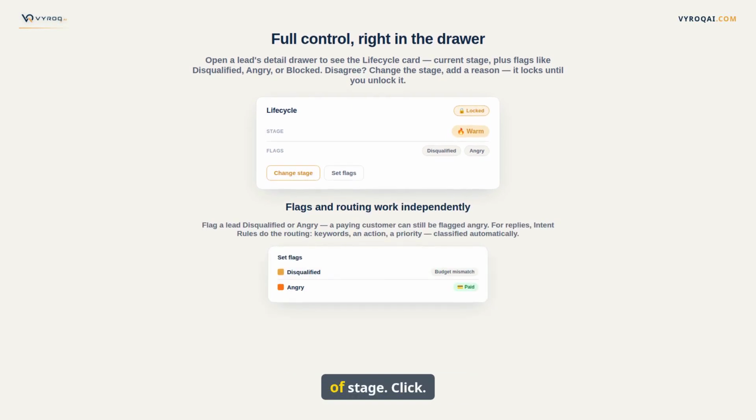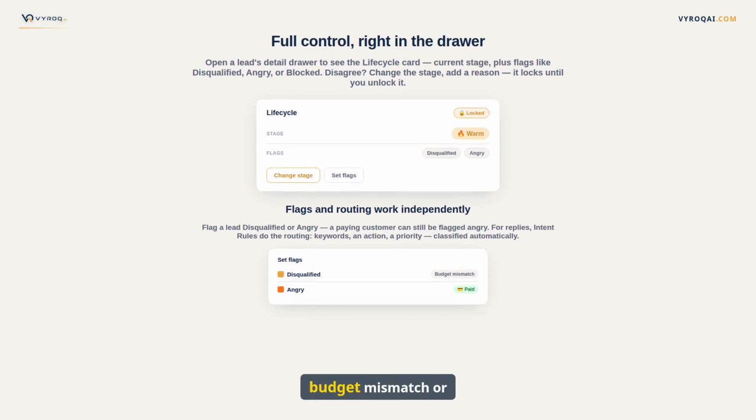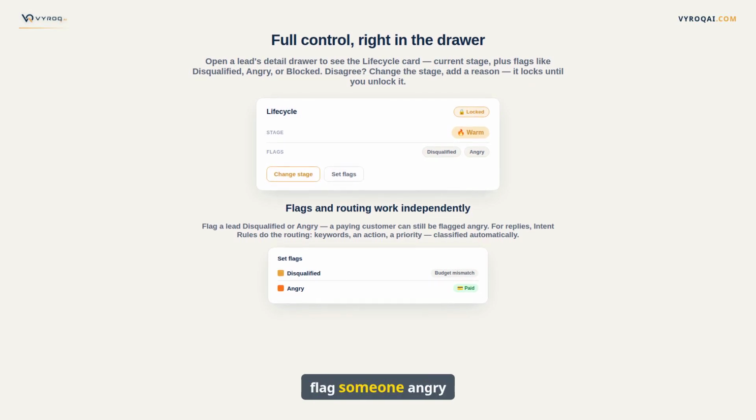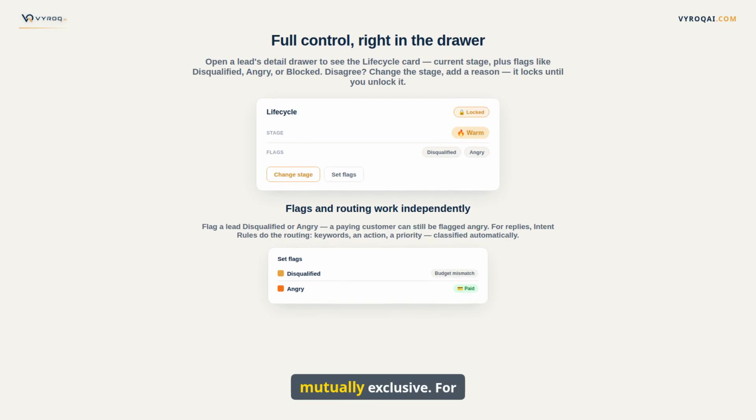Flags work independently of stage. Click set flags to mark a lead disqualified with a real reason like budget mismatch or wrong role, or flag someone angry so your team handles them with care. A paying customer can still be flagged angry. The two aren't mutually exclusive.